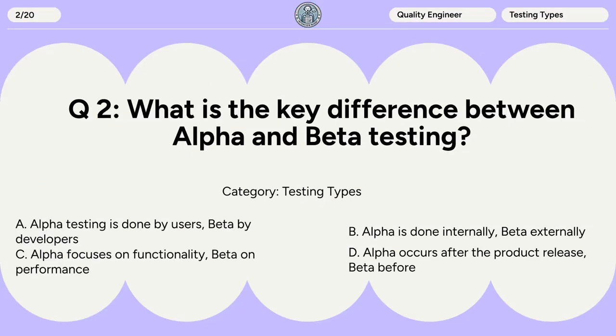Question 2. What is the key difference between alpha and beta testing? A. Alpha testing is done by users, beta by developers. B. Alpha is done internally, beta externally. C. Alpha focuses on functionality, beta on performance. D. Alpha occurs after the product release, beta before.